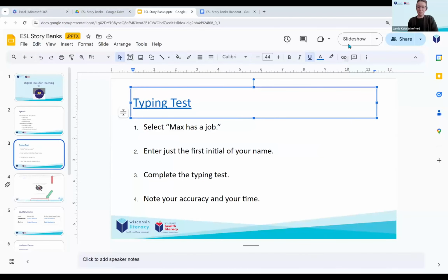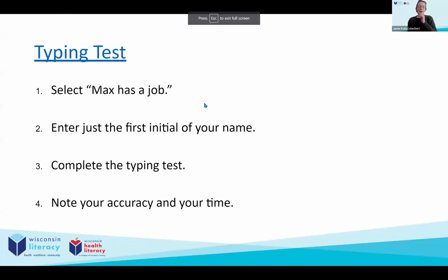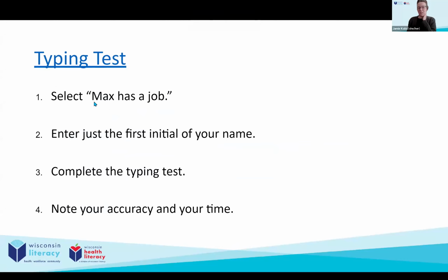It is a typing test built with a tool called Flippity. Some of you may be familiar with that. And it's a typing test for the text called Max Has a Job. So when you get to this typing test, there'll be a few choices. Please select Max Has a Job. It's going to ask for your name. Just enter the first initial of your name. And if you use this with students, I would encourage them to do that too. The name is really not necessary. And then try out the typing test. And if you want to note your accuracy and your time, we can compare with each other.